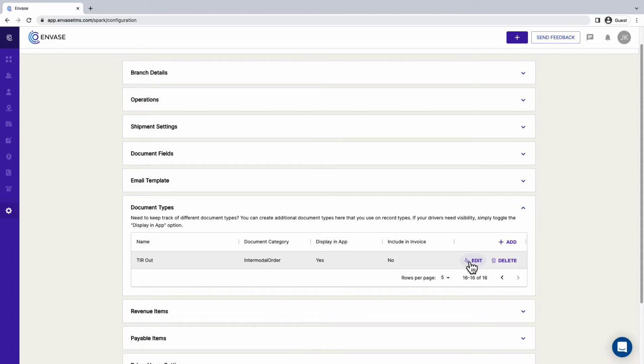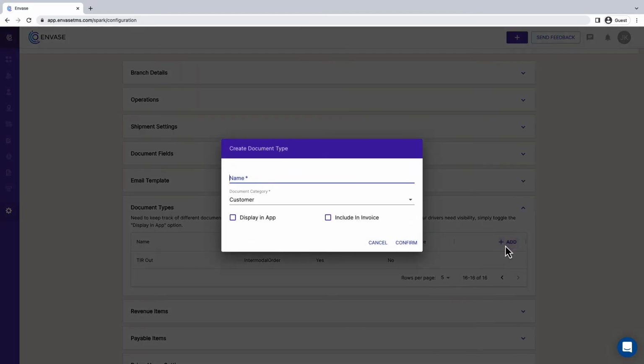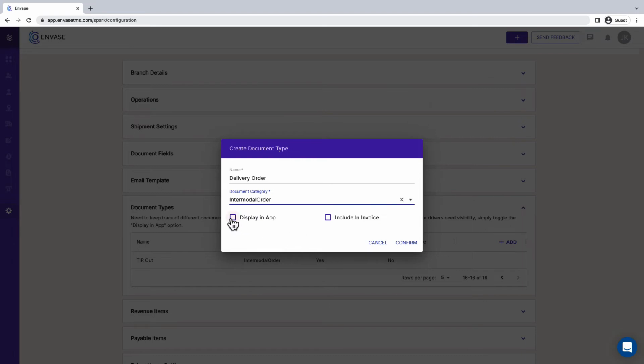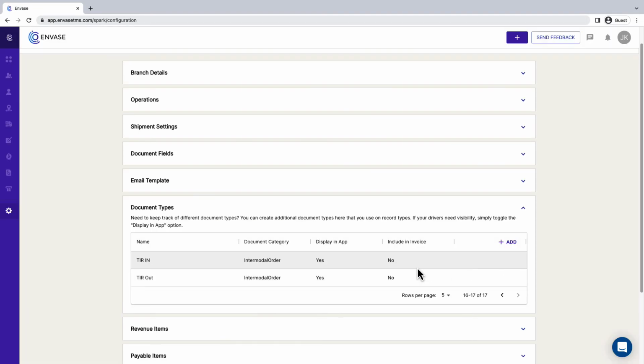You're also able to edit or delete the documents, as well as add your own additional document types by clicking on Add and entering in the details. Additionally, you can select whether the document will be displayed in the Envase mobile app or included in the invoices by selecting the appropriate boxes. After you've made your selections, click on Confirm.